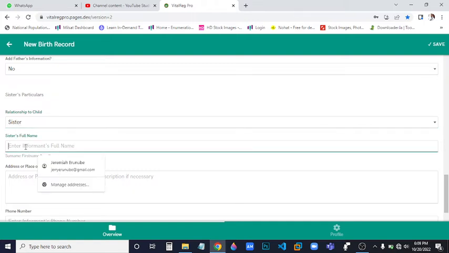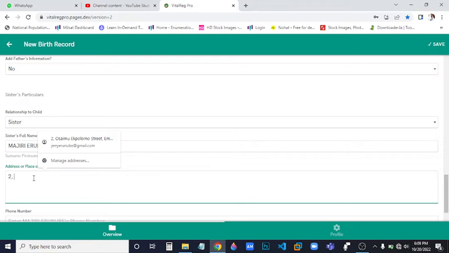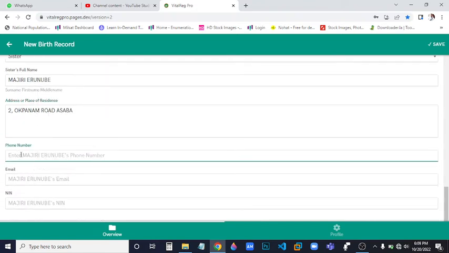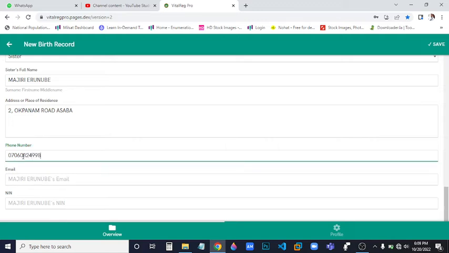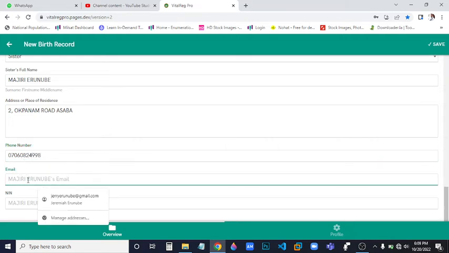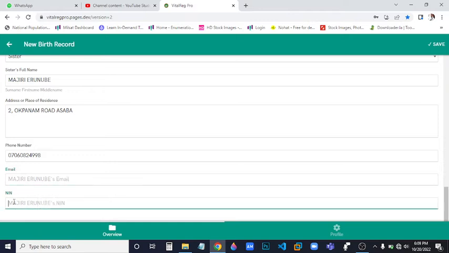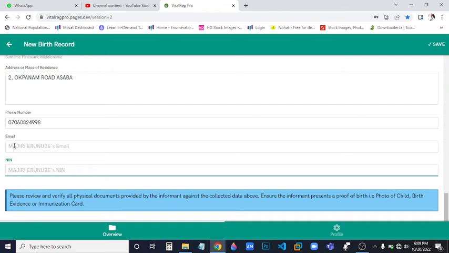So I'll put the name, okay, address, phone number of the informant. You put it. Make sure you probe very well so that you can get details of the informant. It is very important. Email, maybe the informant does not have an email, and I'll leave it blank. NIN was not provided, I'll leave it blank.